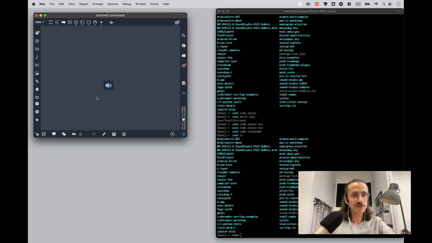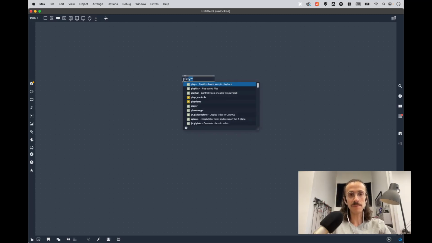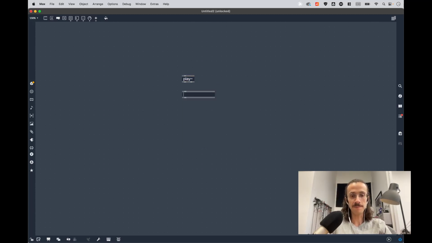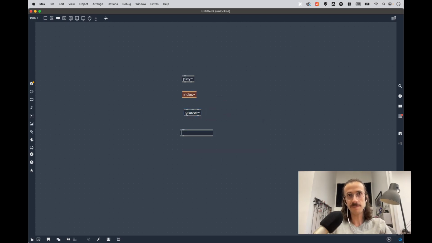So in Max, we actually have a whole lot of different ways that we can play back sounds. There's maybe too many. We've got play tilde, index tilde, groove tilde, wave tilde, 2D.wave tilde. But we actually aren't going to talk about any of these today. Instead, we're going to stick with a simpler and more direct way to play back sound files called playlist tilde.